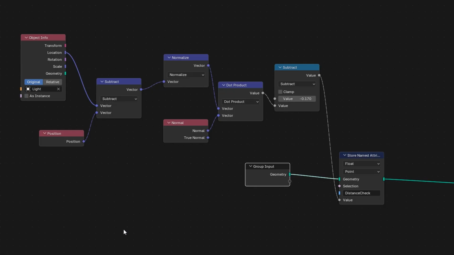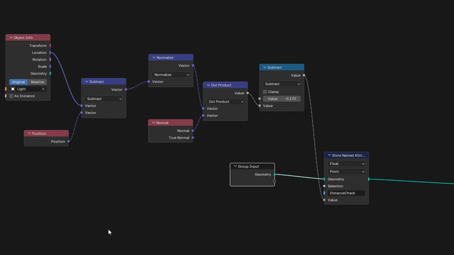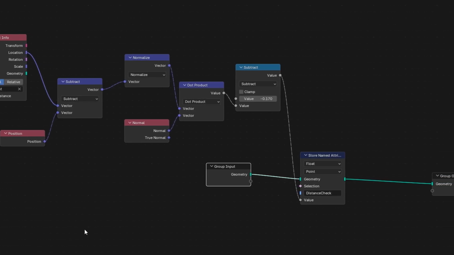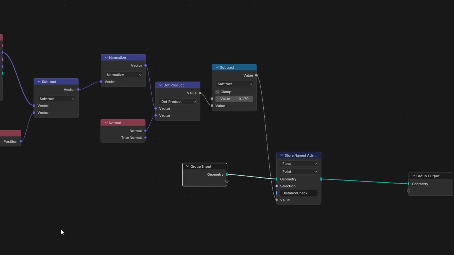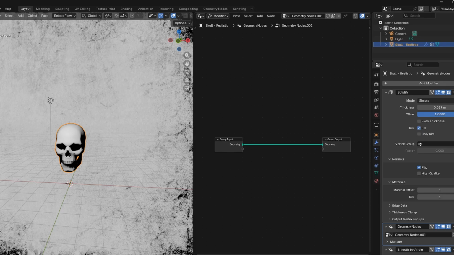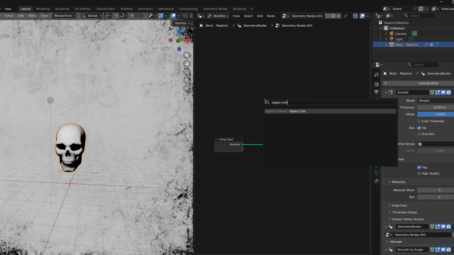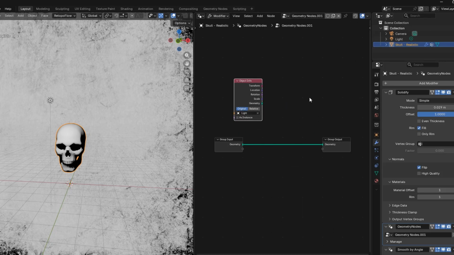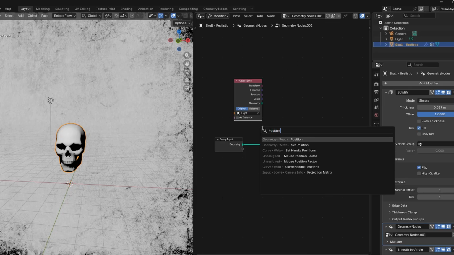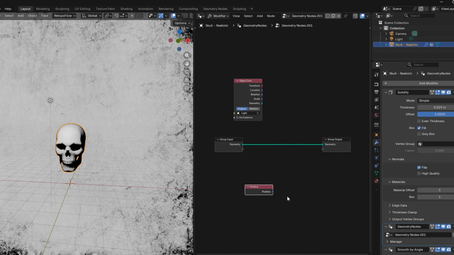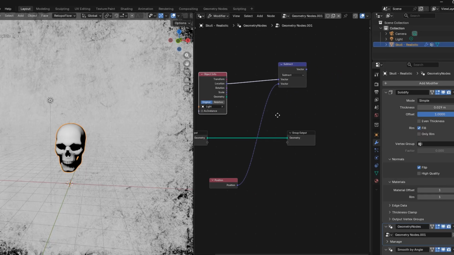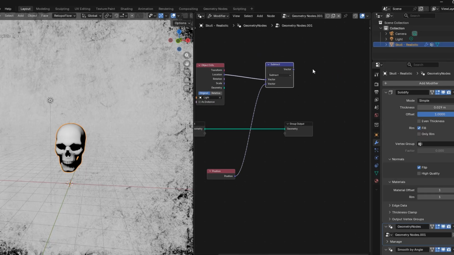Distance check attribute setup. In this segment, we're building a mask that calculates the orientation of our mesh relative to a specific target. While we're using a light object as our target today, this math works with any object. First, we need to find the direction from our mesh to our target. Add an object info node, select your target, add a position node to get the coordinates of the skull's vertices. By using a vector math subtract node to subtract the position from the location, we get a vector pointing directly from the surface toward the target.